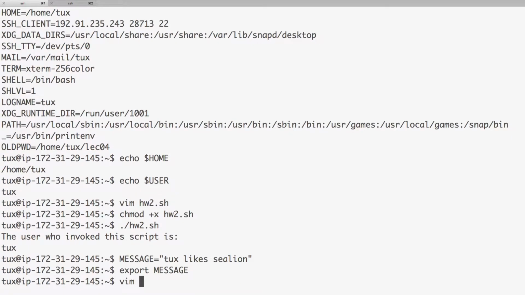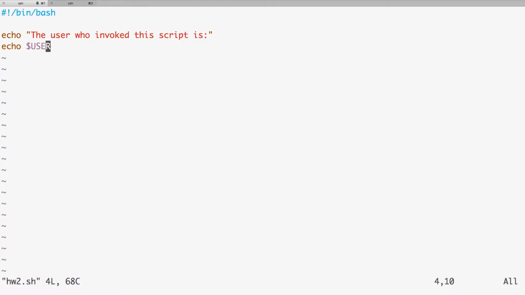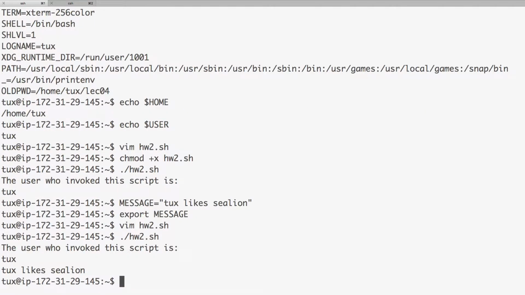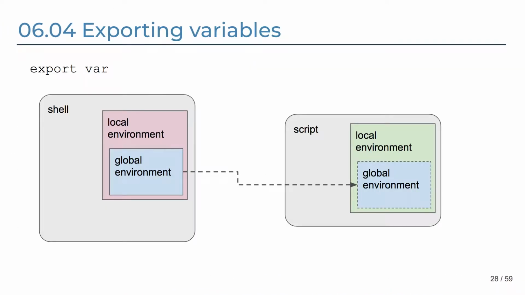And so when I go now into my script, I can basically just add here the variable. And so I see now here that the message is there because I exported the variable to the environment of the script. So export does basically this thing: we can add the variable to the global environment, and then it gets sent over to the script, which has its own local environment. Yes?